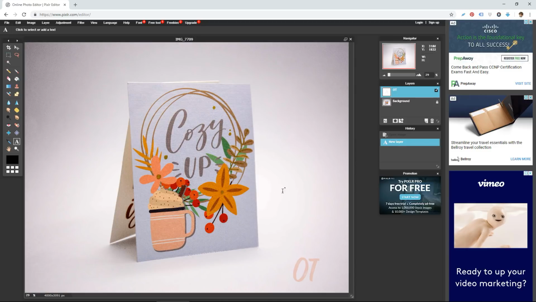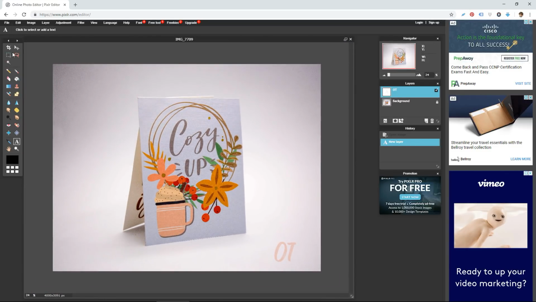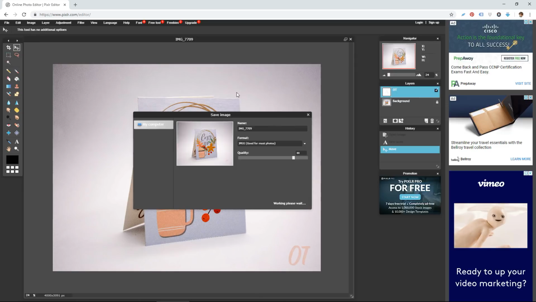Let me cancel this and let me move this out. There you go. Now we can see the whole picture, and we can take this layer and with the select tool, we can move it, you know, down and to the right a little bit. And I think we're fine. Then go to File, click on Save or press Control or Command S if you're in a Mac.